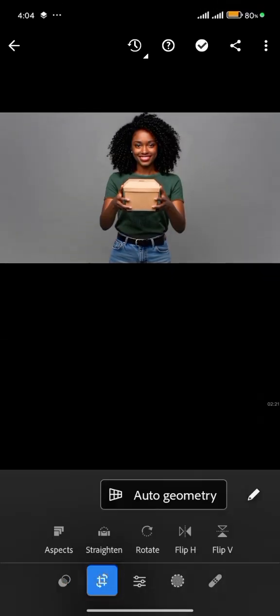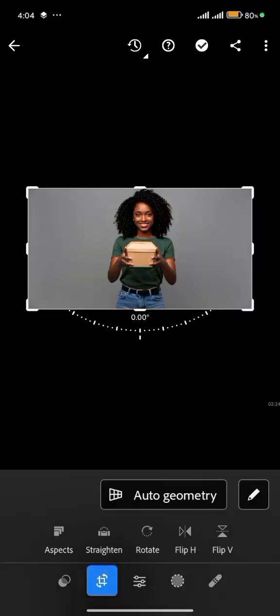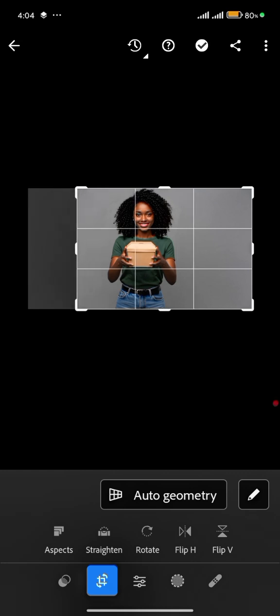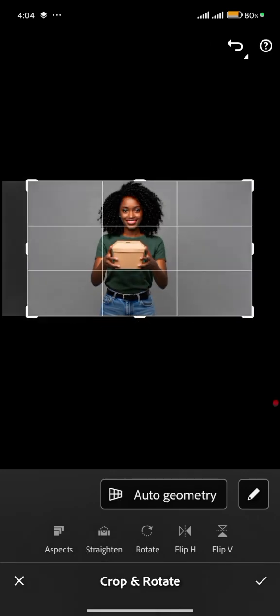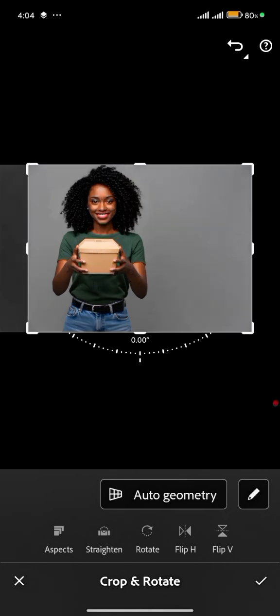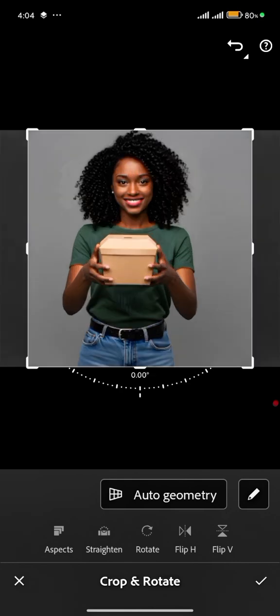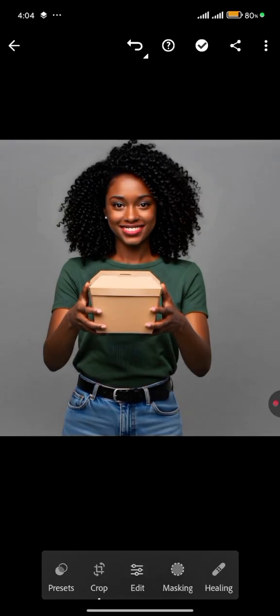Here we have the crop. It's just to crop your images. For example, the width of this image is wide, so I need to crop it to size so I can see the image clearly.